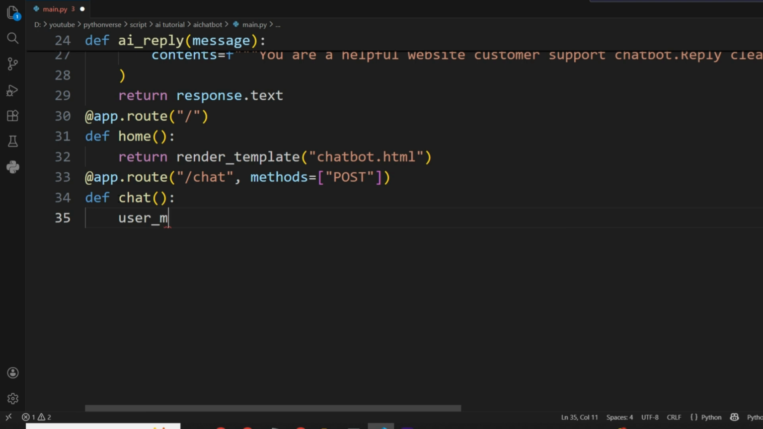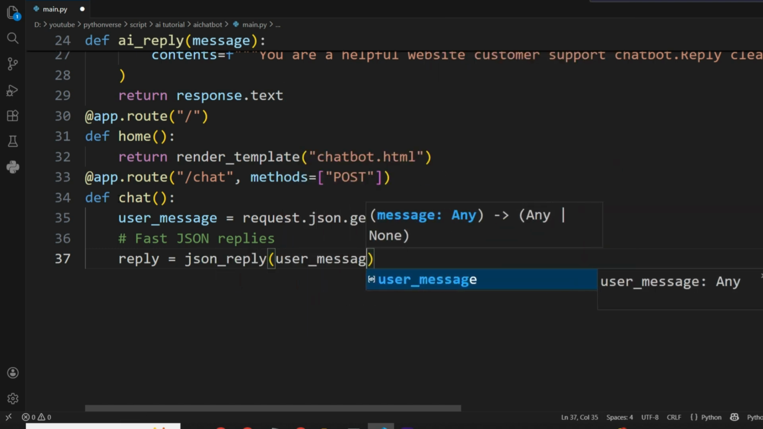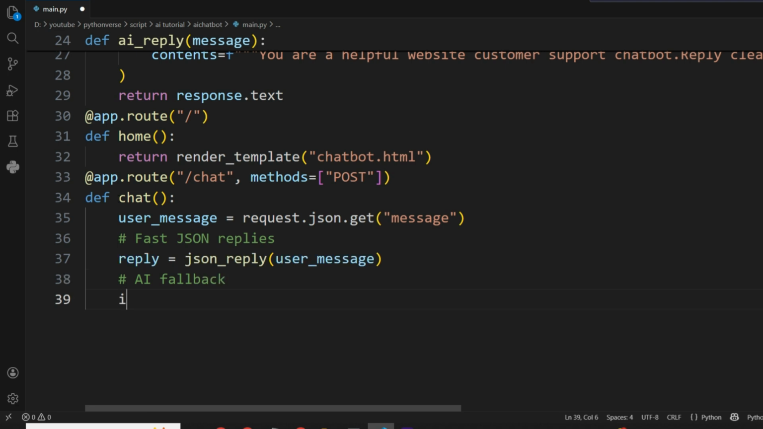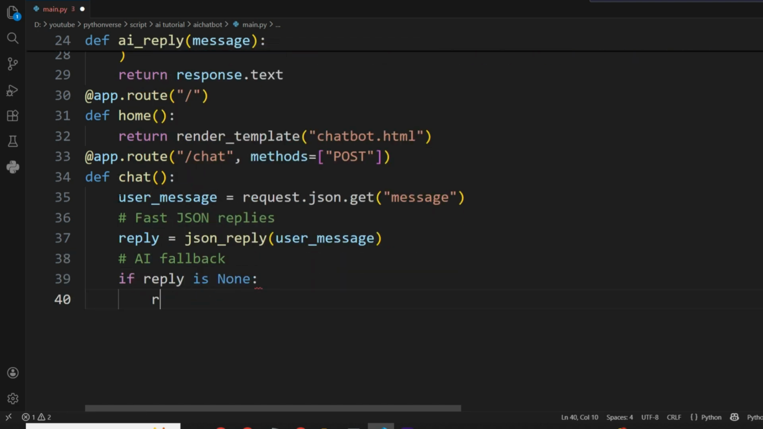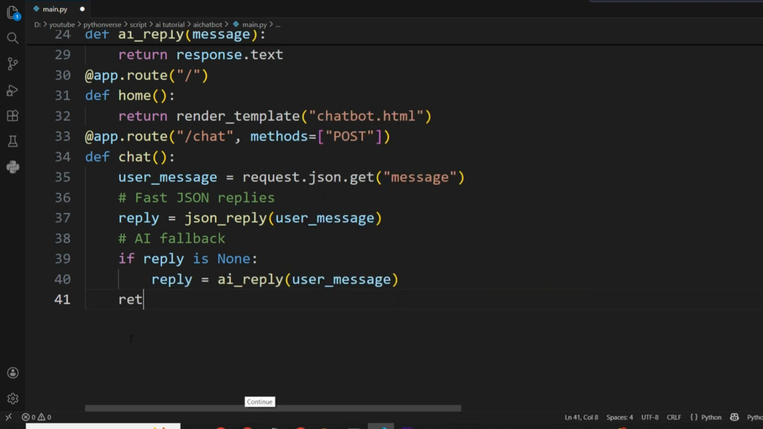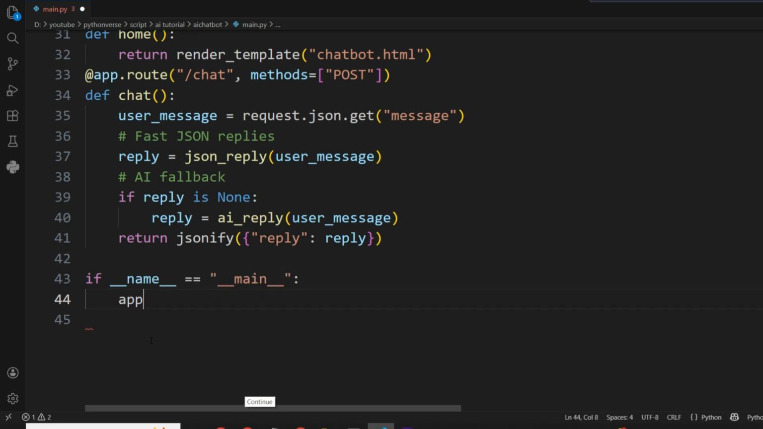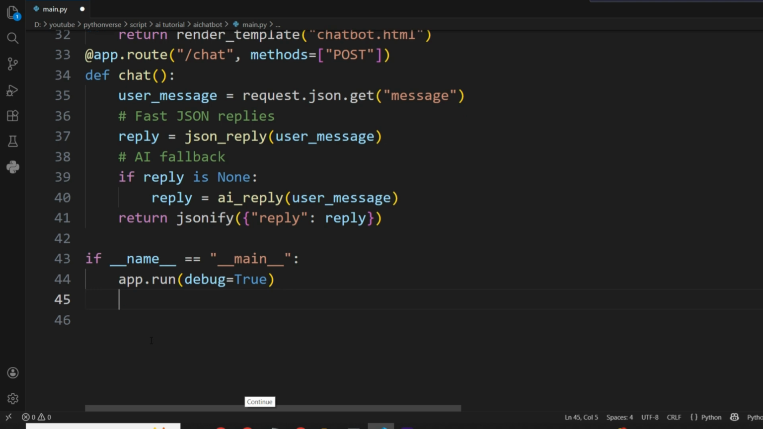The chat route handles incoming messages. It first tries the JSON reply, and if that fails, it falls back to the AI-generated response. Finally, it sends the reply back as JSON. At the end, we run the Flask app in debug mode, making it easy to test and troubleshoot during development.